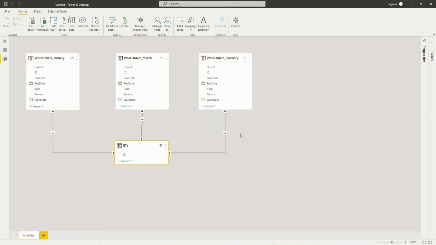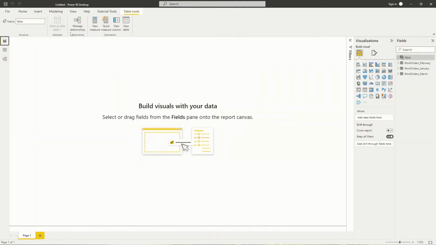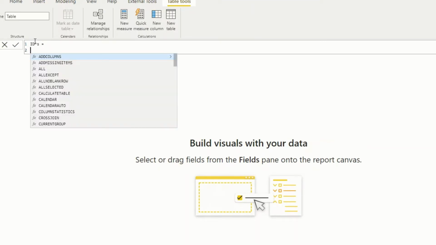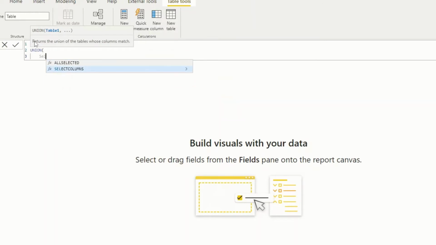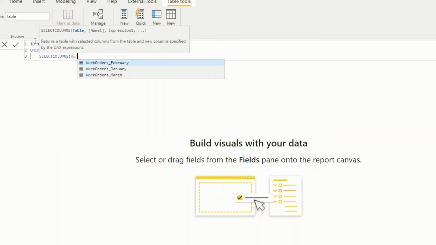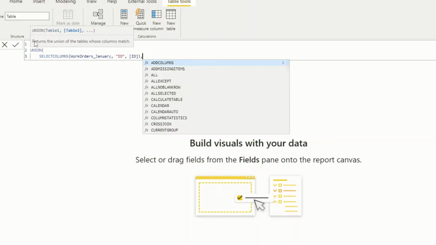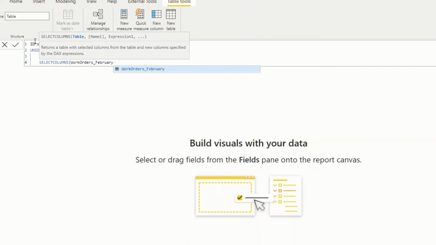Now let's look at how we can do the same thing in DAX. We can add a new table where we start writing union, which is a function to combine multiple tables. To only get one column from each table, we use select columns. This function takes three parameters: table, which is table name, name, which is the new column title, and expression, which is the column where the data comes from.